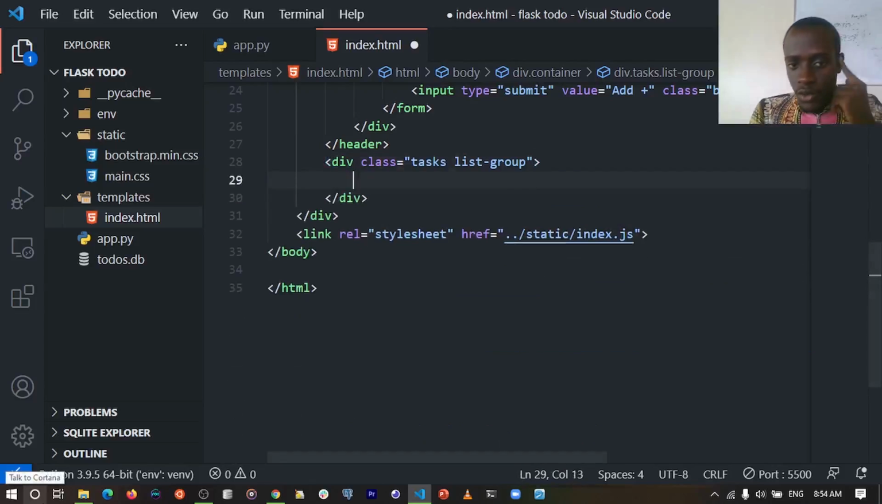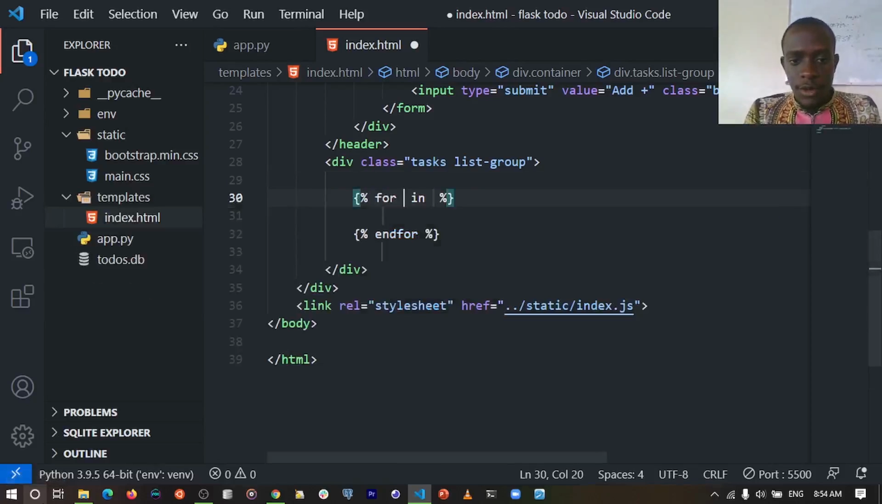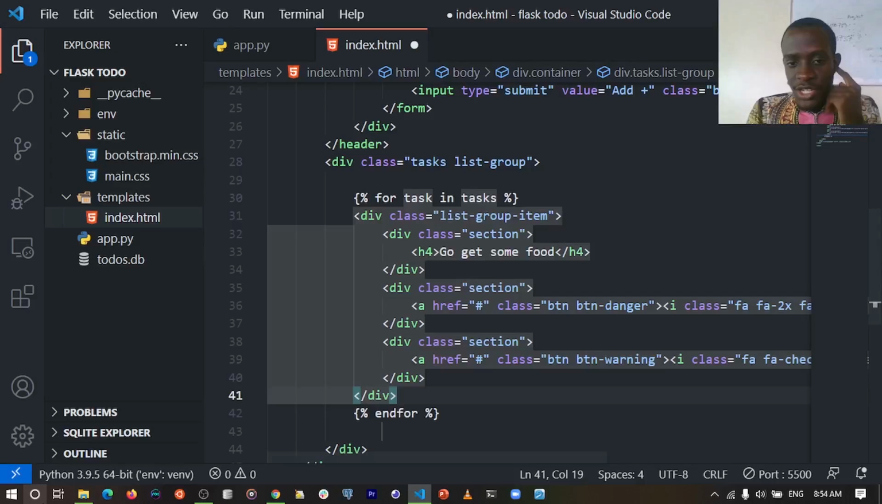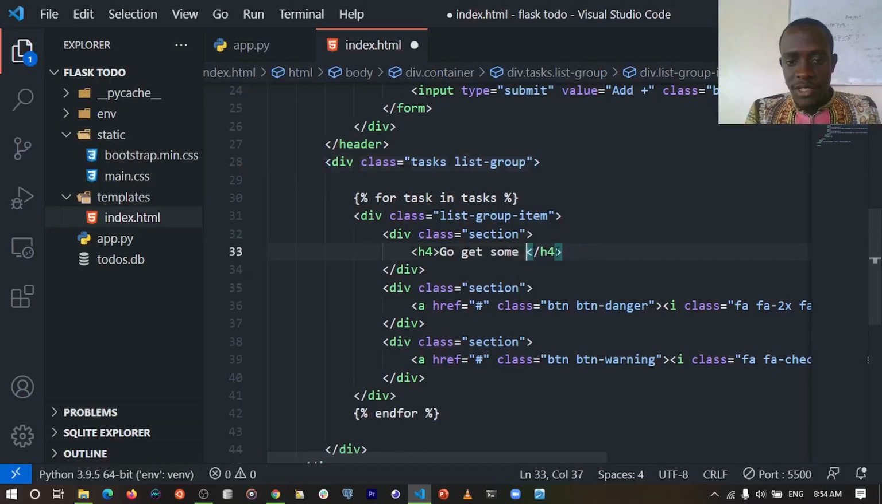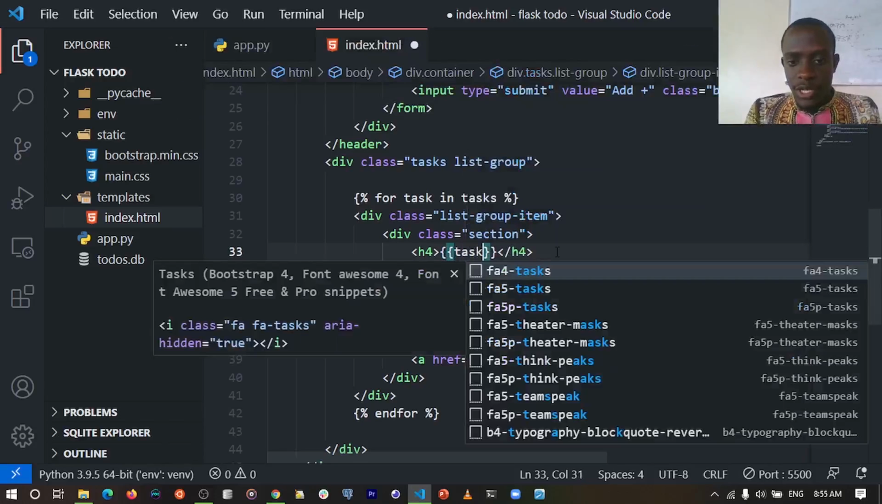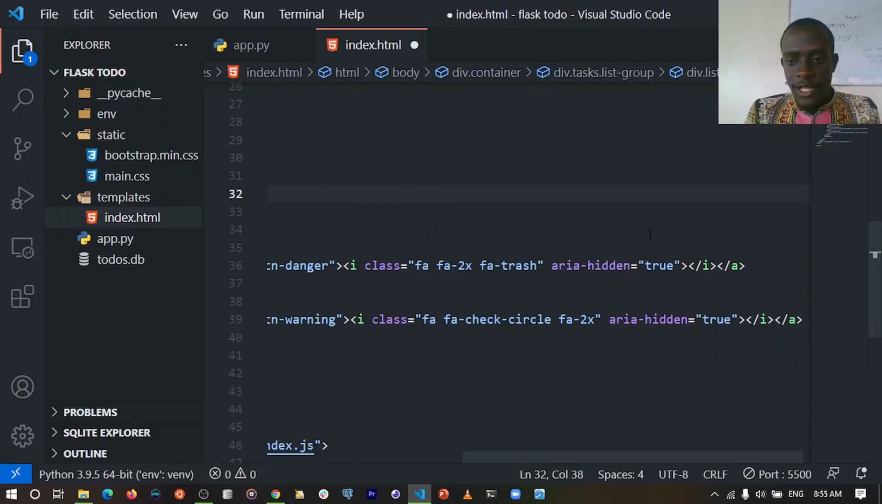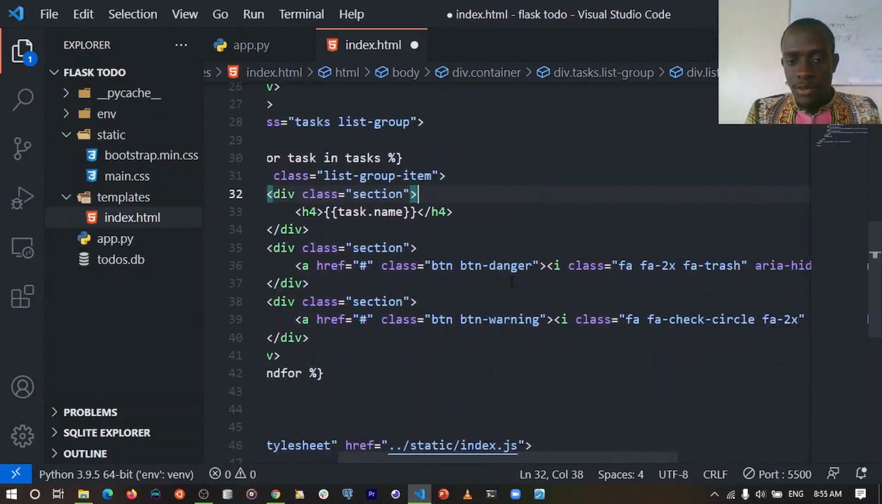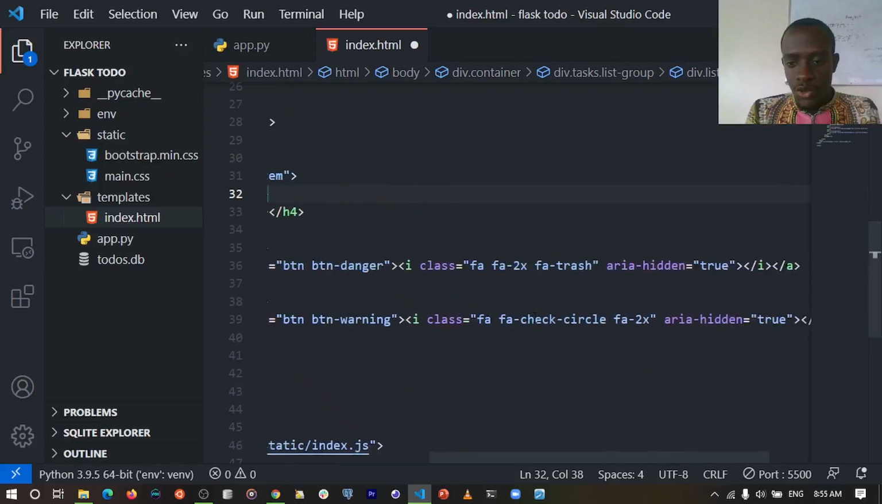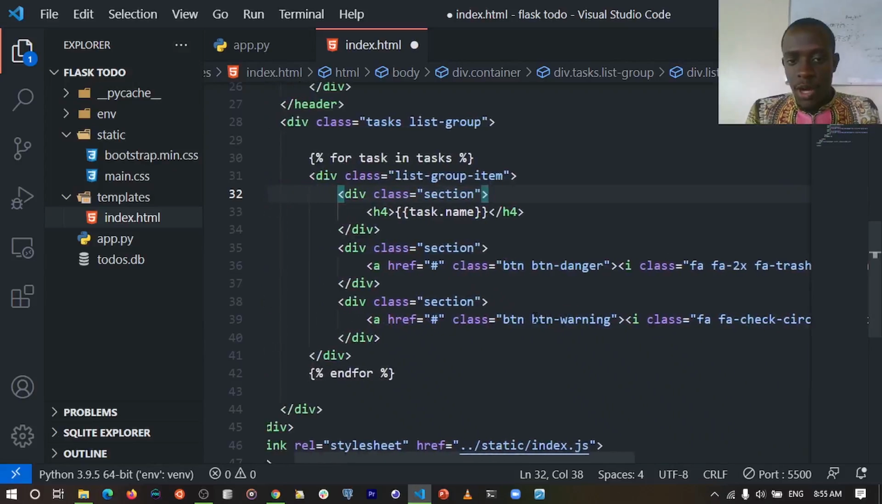I'm going to use a for loop. So I'm going to say for task in tasks. What I'm going to do is paste in one task and then dynamically get the data of that task. What you want here is the task name, so I'll say task.name. Then what you have here is a section having a delete button, a btn danger styled with Bootstrap, and another btn warning that's supposed to be able to check for and complete a task.